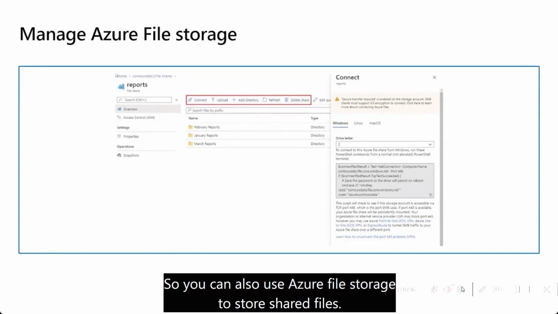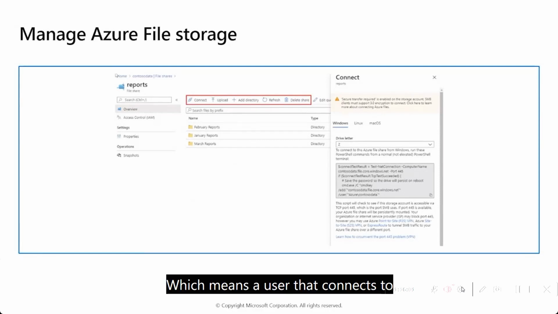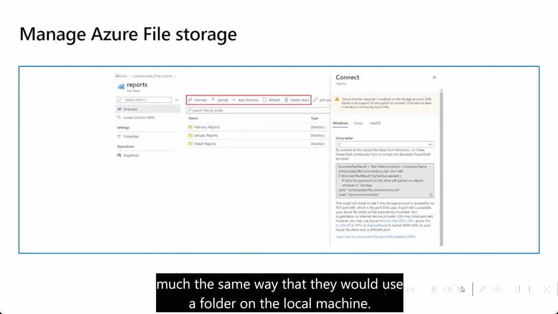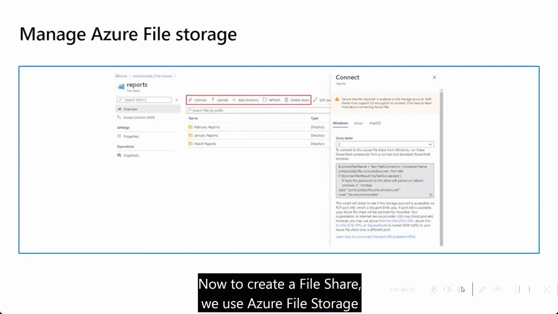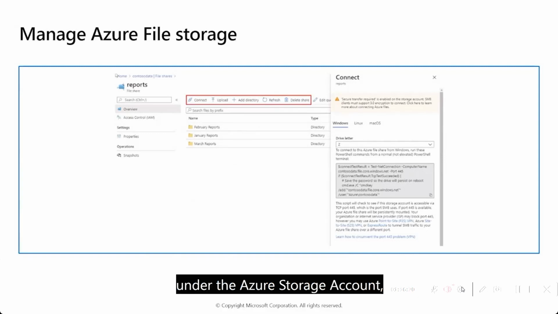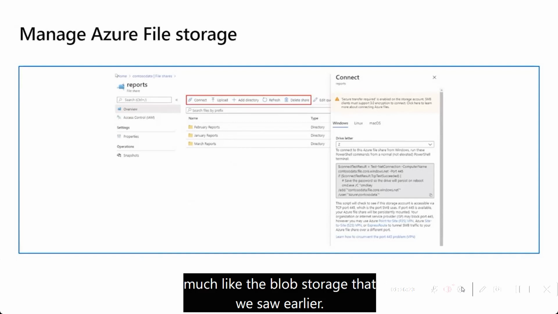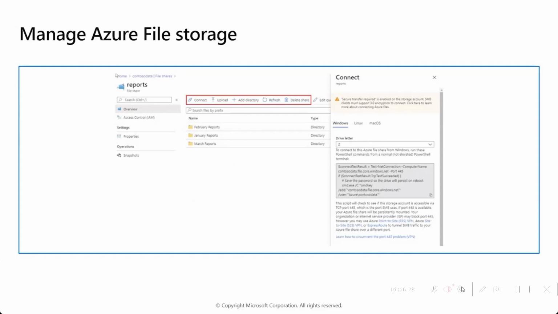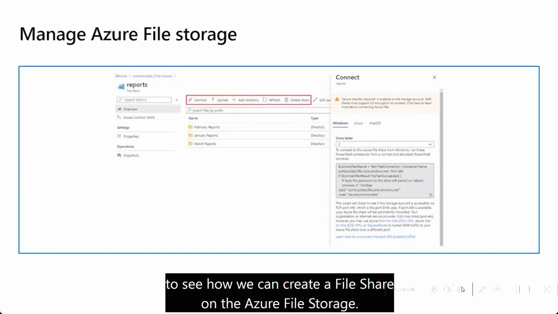So you can also use Azure File Storage to store shared files, which means a user that connects to this shared folder or file share can read and write files if they've got the appropriate privileges, in much the same way that they would use a folder on the local machine. Now, to create a file share, we use Azure File Storage under the Azure Storage account, much like the blob storage that we saw earlier. So let's jump back into the Azure portal to see how we can create a file share under Azure File Storage.